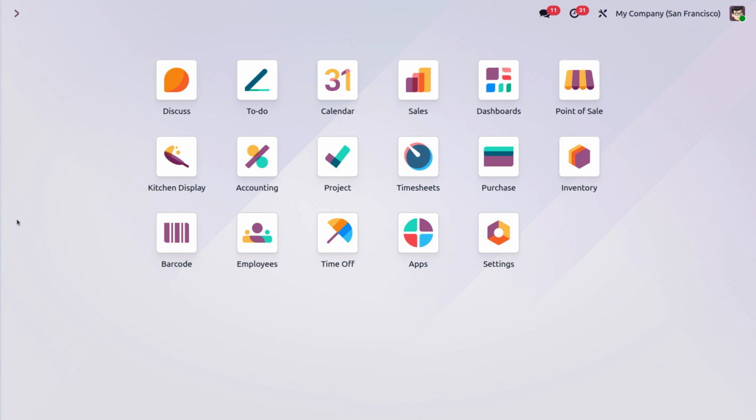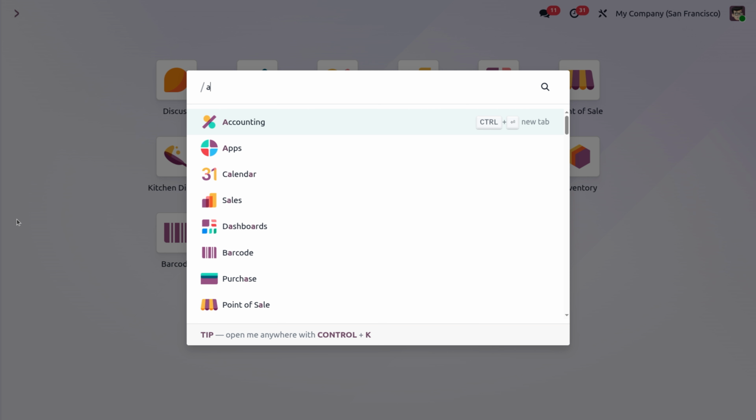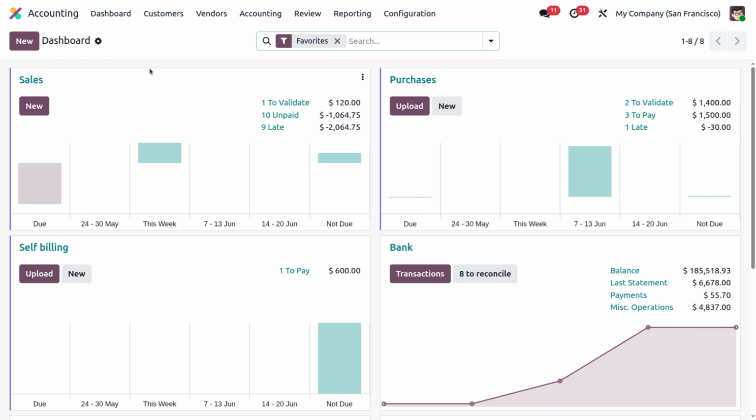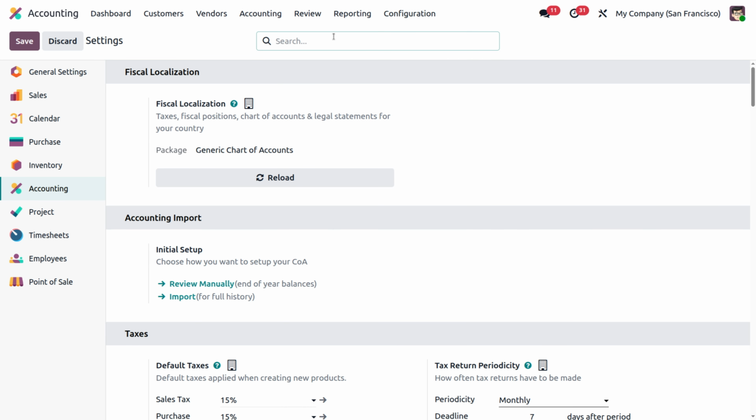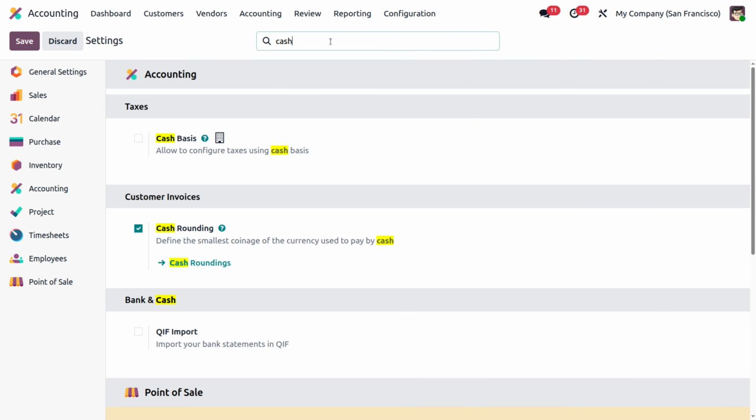Similarly, we have the POS module. Under that also, you can use cash rounding, but in a separate way. I've already done a video about that, but here, in the sales module, how to make that in an easy and clear way. If I move on to the accounting module, I can go to Configuration under Settings. There we have the cash rounding under the customer invoice side.